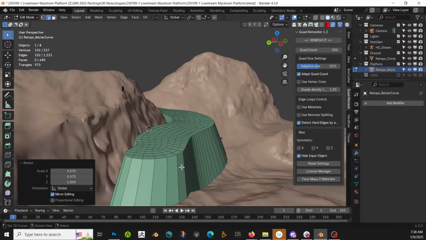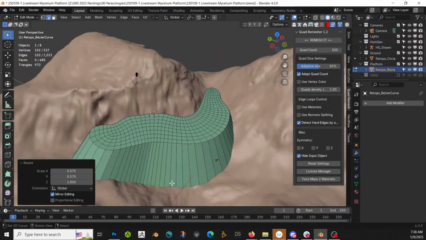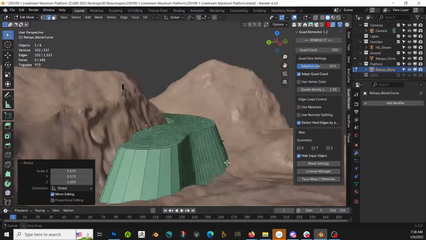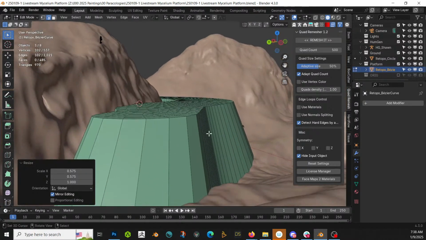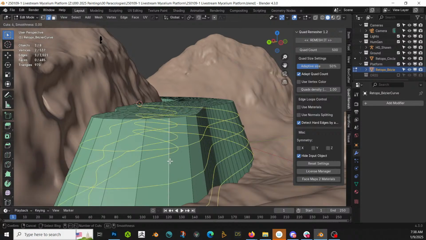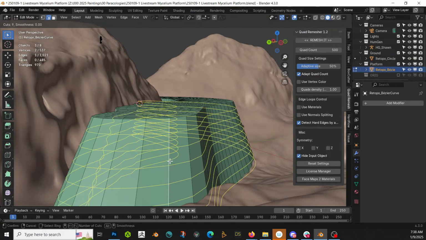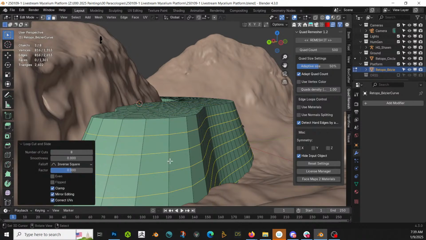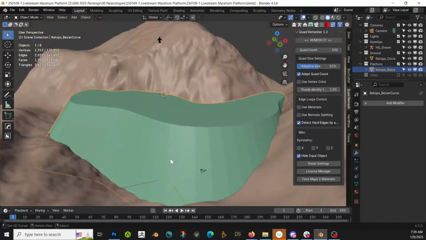That feels pretty good to me. Cool. Then let's do 2, Control R. Add some edge loops there. This whole thing is now looped.